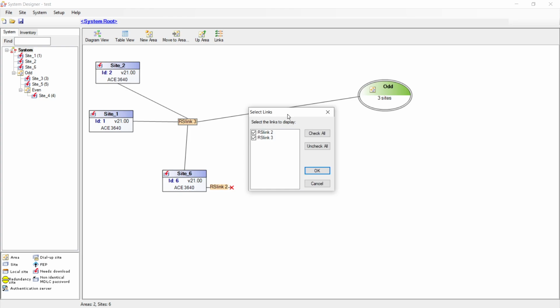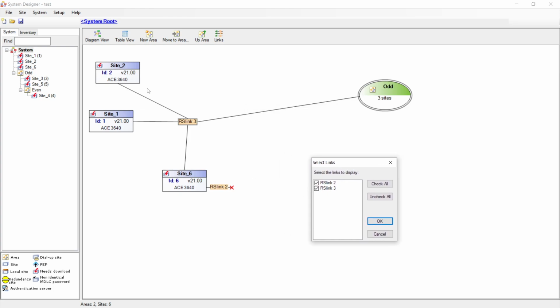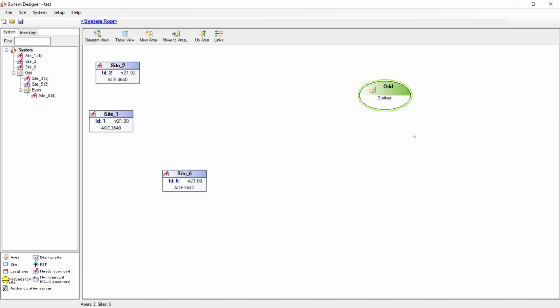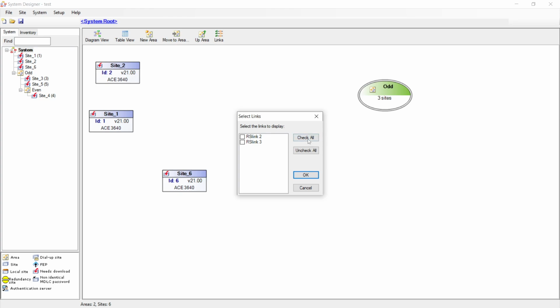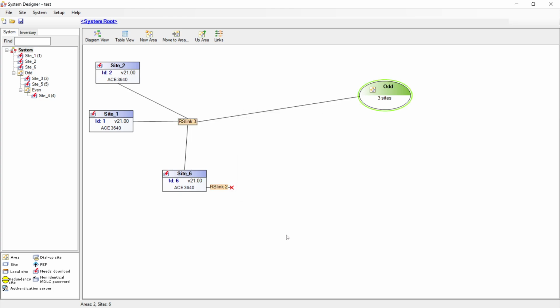Click on links, and it allows us to display the available links. So here you can see we've got RS-Link 2 and RS-Link 3. If you uncheck all, the links disappear from the diagram view and from the table view, but they don't disappear from the network table. They are part of the network table. Okay, to re-enable that, we basically just click on links again, check all, and they reappear.